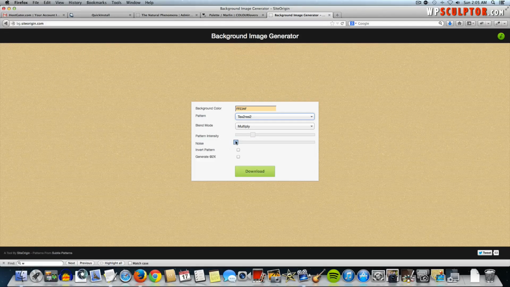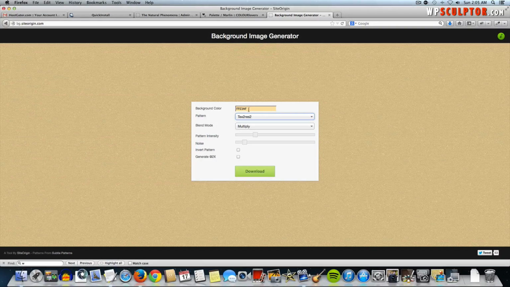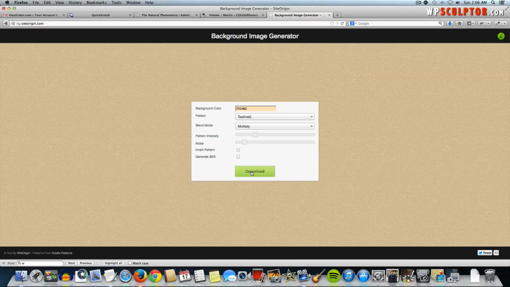And I'm going to add some noise to that. And I'm going to increase the intensity just a little bit more there. And when you increase the pattern intensity, it actually darkens the shade. So I'm going to click on this and I'm going to lighten this up just a little bit. You can choose any color that you want here if you don't have the hex code. And you can darken and lighten here. Since that's already as light as it'll go, I'm going to go down a little bit. Try something like that. That looks pretty good. So once you get the pattern that you want, click on Download.